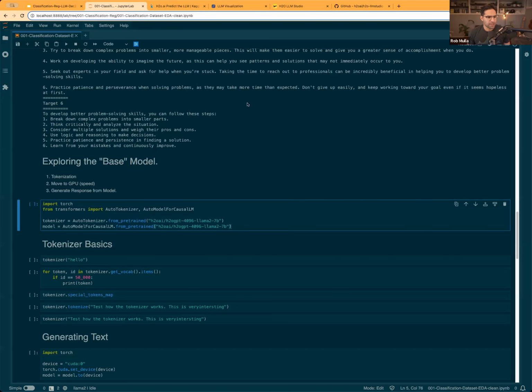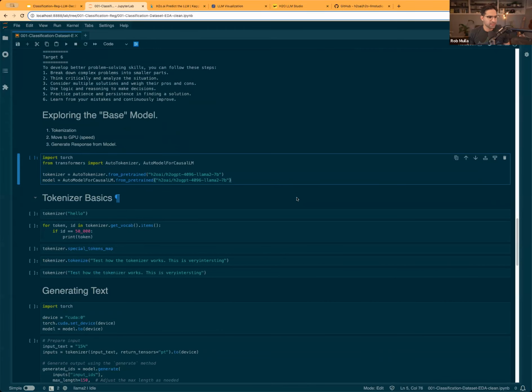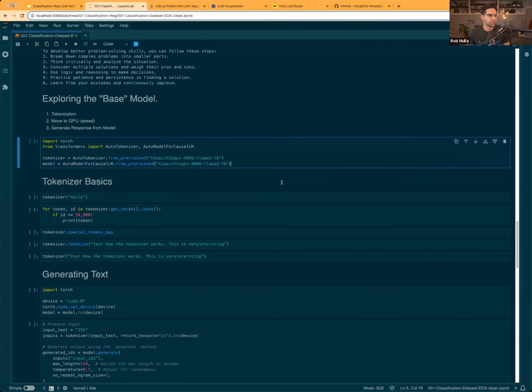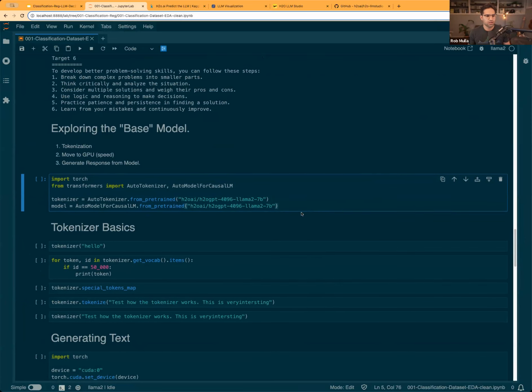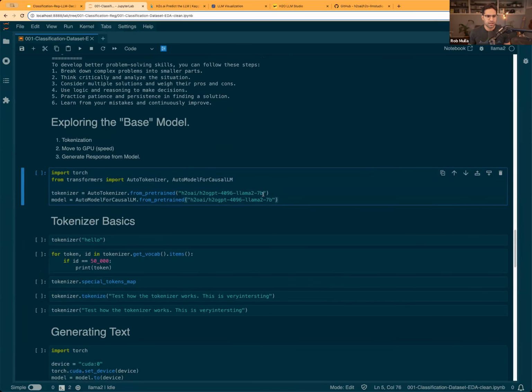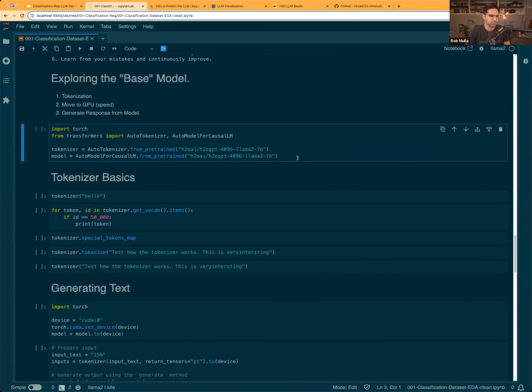Okay, so I do want to, this last little part is going to be a little bit more technical. What I'm going to do here is show the code to load in this base llama model and then compare that to how our classification model works and see what the difference is between the actual architecture when we add this classification head onto the model.